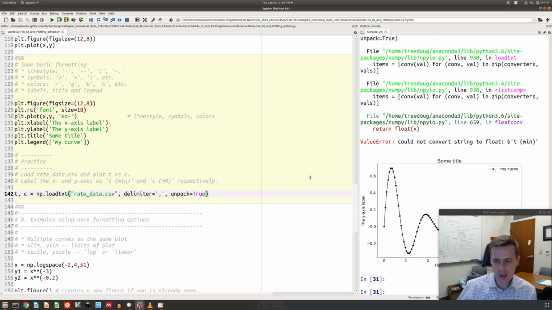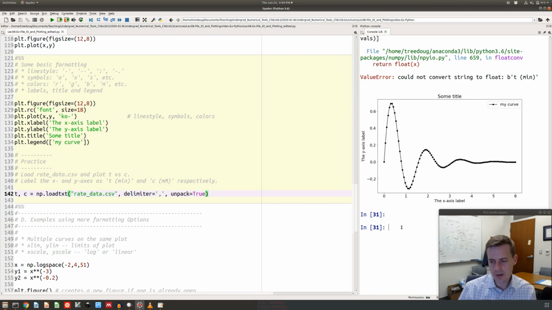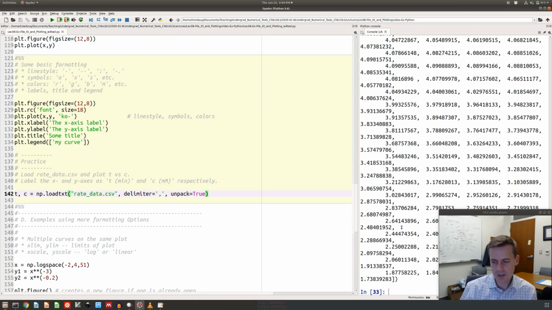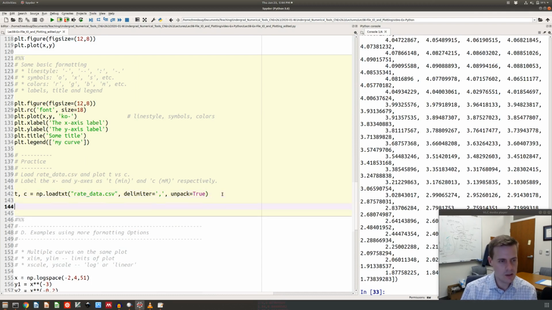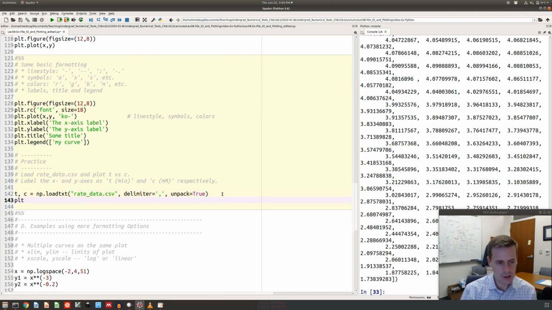Okay. Let me run that and see. Do I have T? Yep. Do I have C? Yep. I've got both of those. Both of those are arrays. Great. So now I can do plt.plot T comma C.